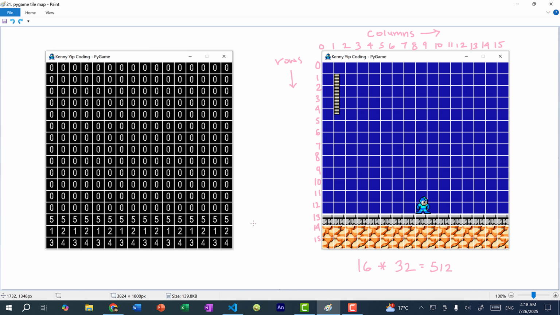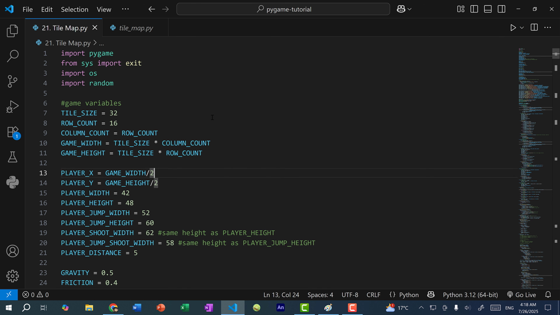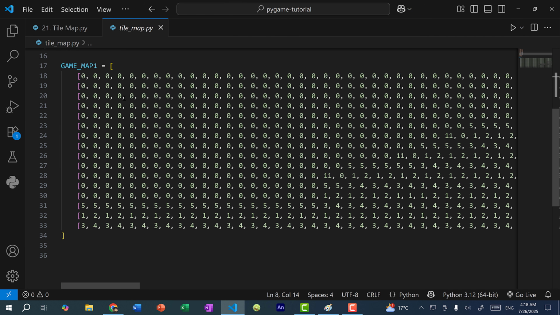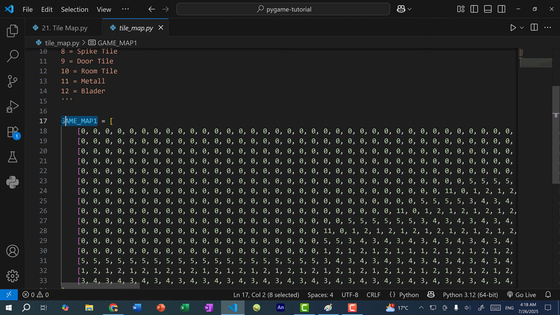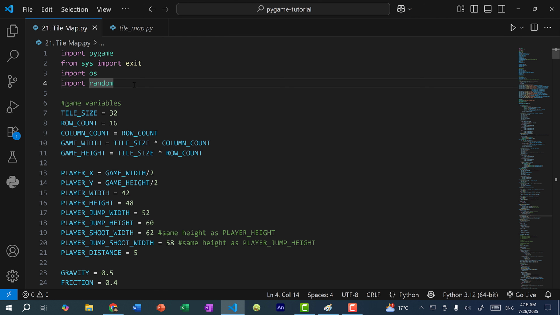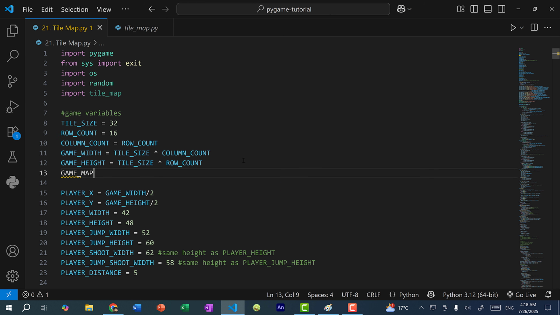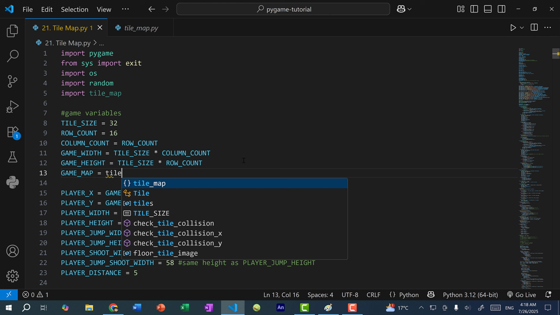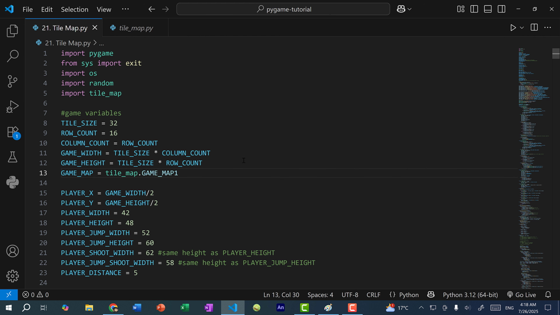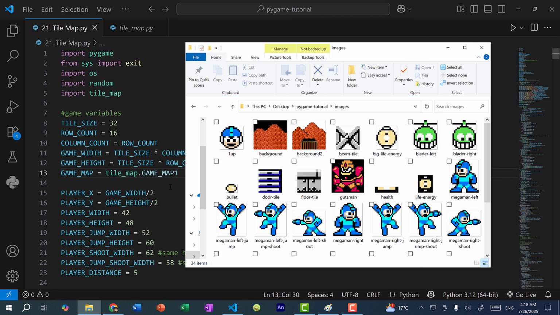So let's go back to the code. Alright, so for our tile map, we need to import this map. This map is called game map 1. So I'm going to do import tilemap. This is the name of the file, okay? tilemap.py. And I'm going to create a variable game map, and I'll just assign it tilemap.gamemap1.